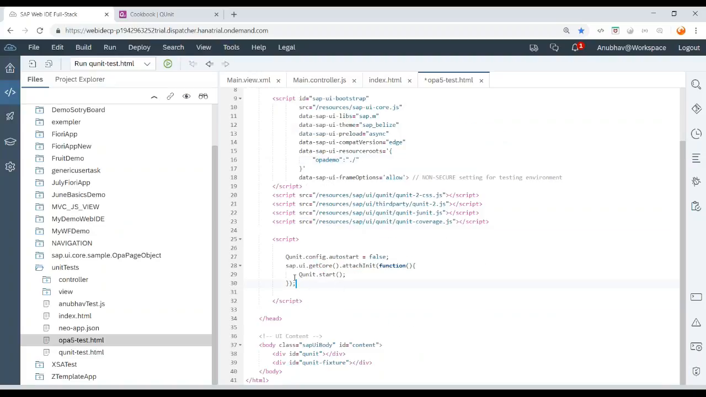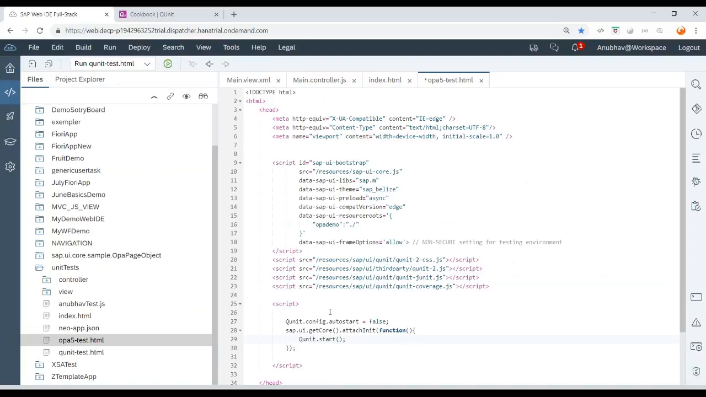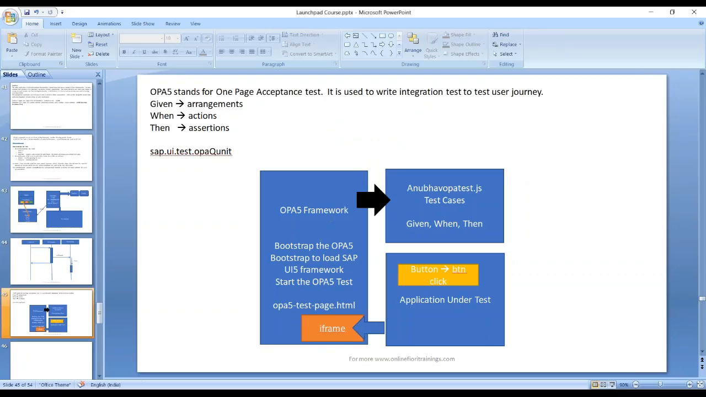I think it is identifying the module and running them naturally. So instead of these, now we want to run our OPA5 test. So how do you run your OPA5 test here? To do that, we have to now create a test.js file. Like you remember this picture.